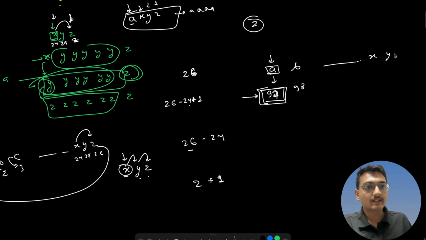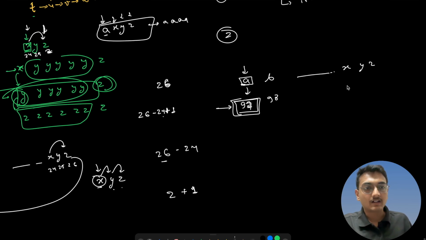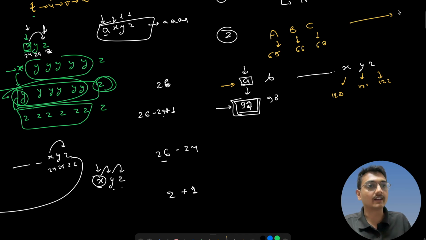I think for x, y, z we have some numbers too. Let me find out. So x we can represent as 120, this is 121, and this is 122. So these are the values of lowercase letters. If we type capital letters, they start from 65, then 66, 67, and so on till Z, whatever it is.